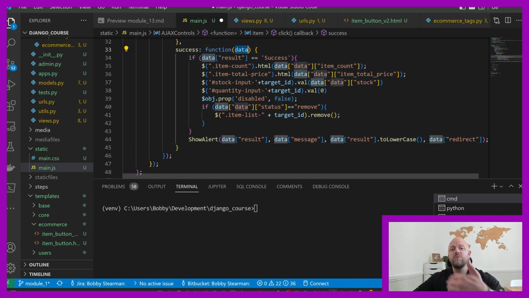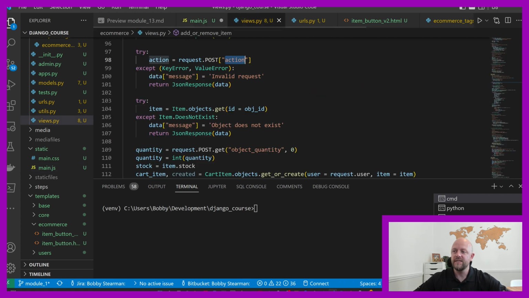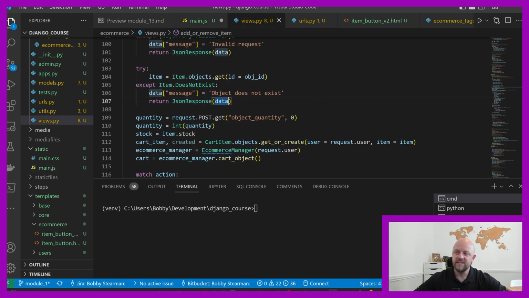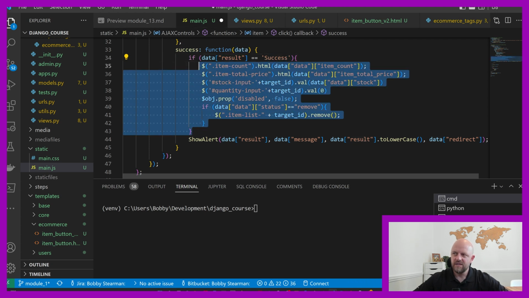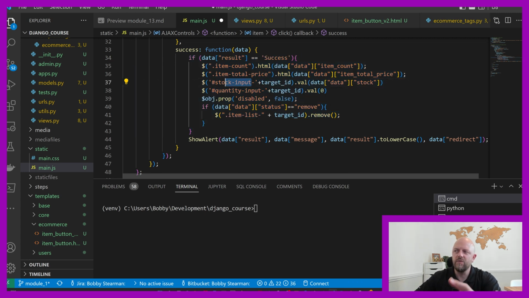data. So this is the data we're passing back. Remember, we're passing a data JSON. So we get from data result success. So if it's a success, we do all of that. We change the count. So everywhere there's a count of the cart, we change it. Everywhere there's item total price, we change it. The item where we look for an ID of stock input, we change that to the new stock.